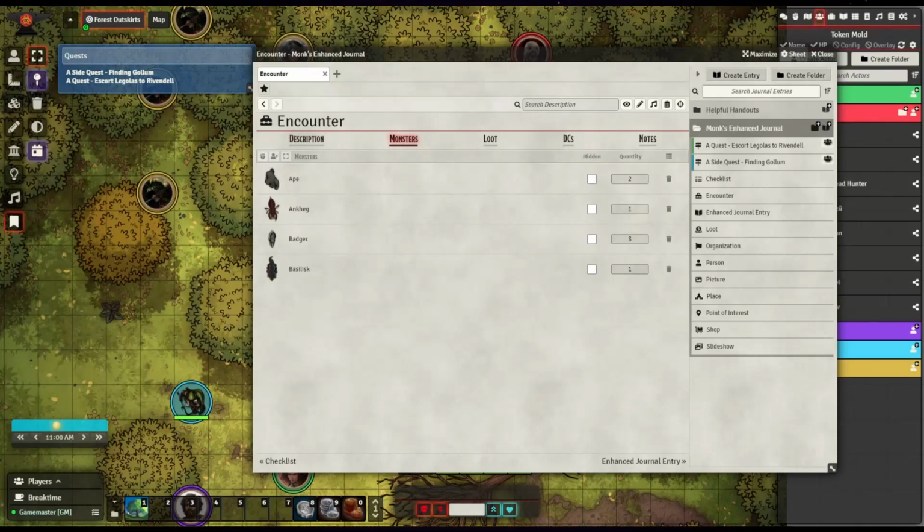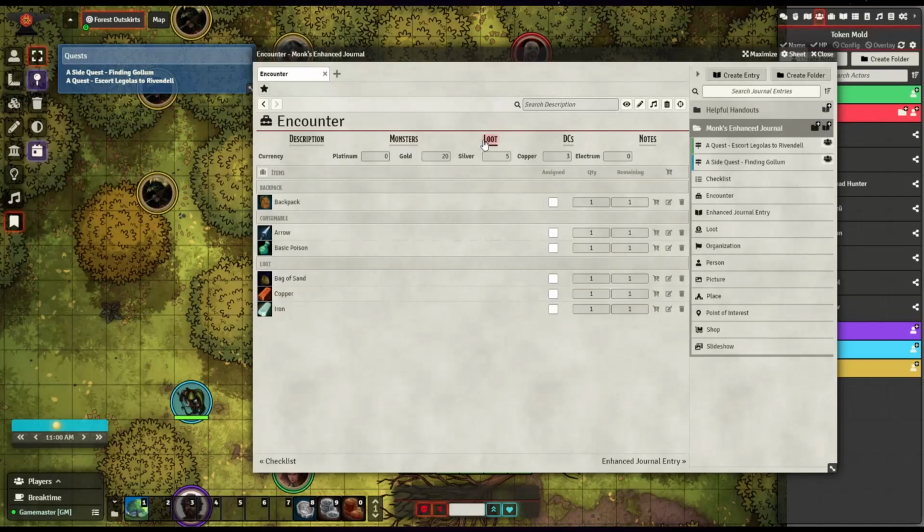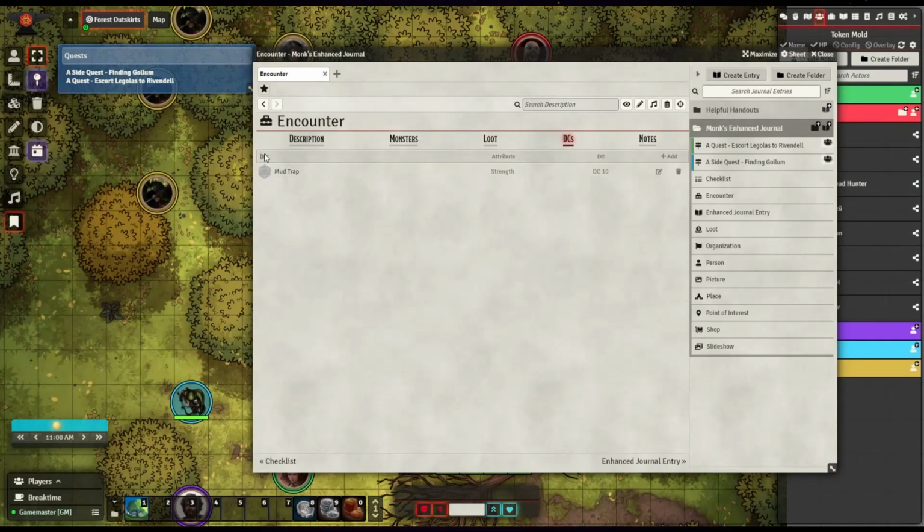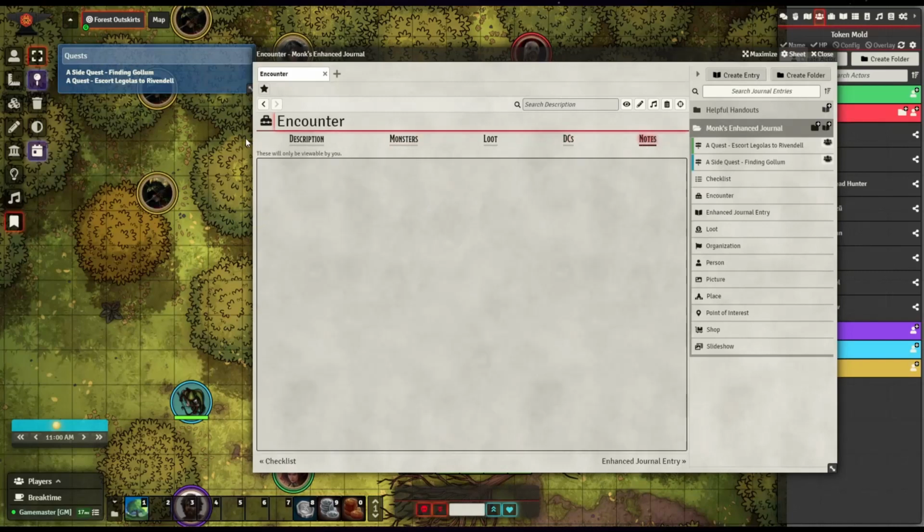Done. The second asset is the Encounter Journal entry, which lets you easily organize encounters. The Game Master can add a description of how combat starts, how many monsters, and the loot gained, and any relevant difficulty checks relating to the terrain or enemies. There is even a private notes section for any secret events.